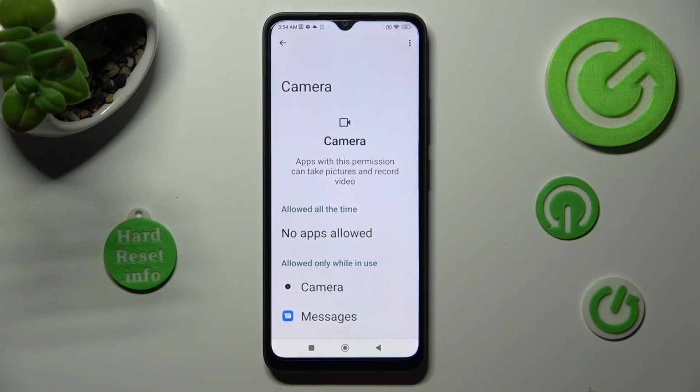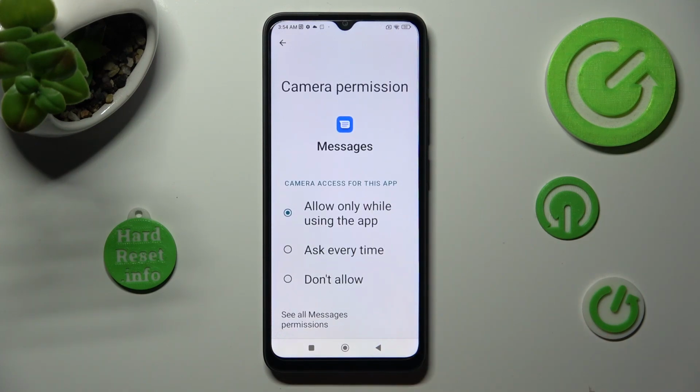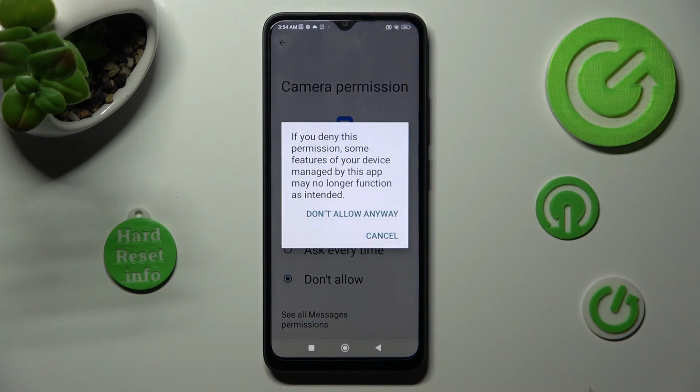Then click on one of your apps, in my case Messages, and tap on the best option for you. Allow only while using the app, ask every time, or don't allow. I will go with don't allow, so in this case I need to choose don't allow anyway in the pop-up.